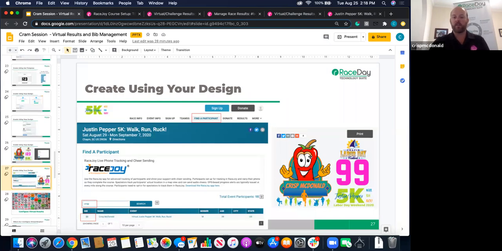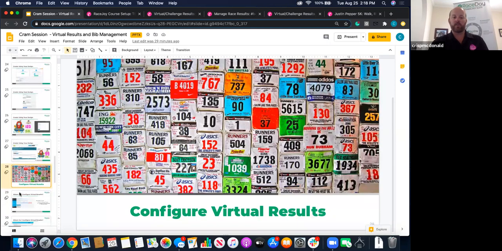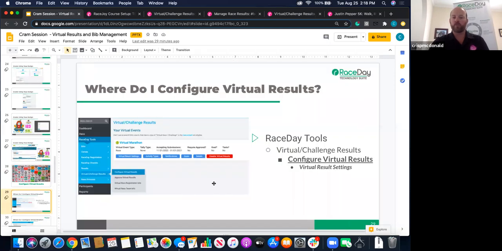I thought they did a phenomenal job of laying this out, and so I wanted to share that. So, configuration of virtual results. There are several different ways of doing this for virtual results and a ton of different ways of doing it for challenges. So we're going to go through some super basic settings.